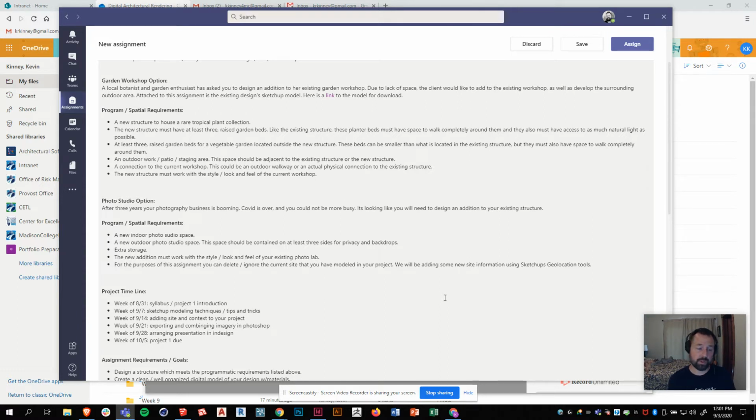Some extra storage space, whatever shape or form that may be. The new addition must work with your existing photo lab. Again, that's loose. Take that in whatever direction you like. And then, for the purposes of this assignment, you can delete and ignore the site. We'll add to that later.